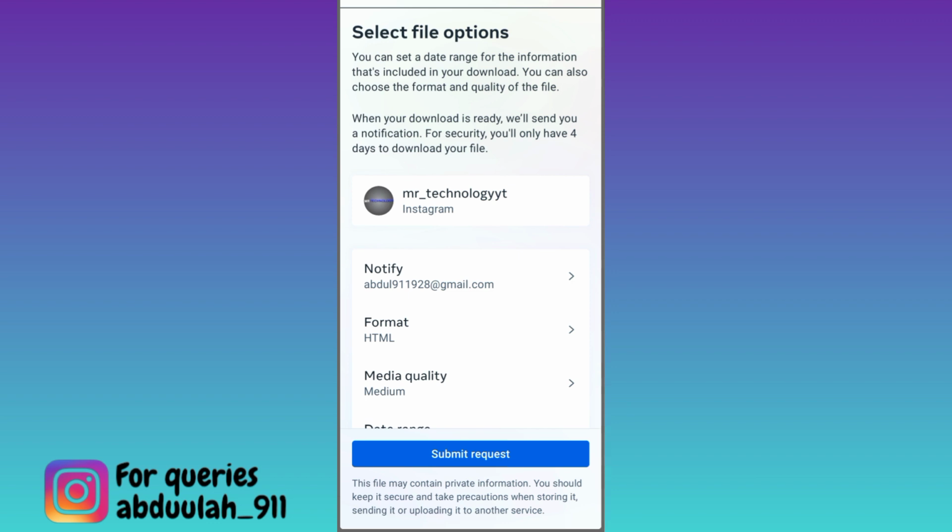Once you click on submit request, a file containing your deleted photos will be sent to your email address. And once you have received that file, all you have to do is to download it and your deleted photos on Instagram will be recovered.